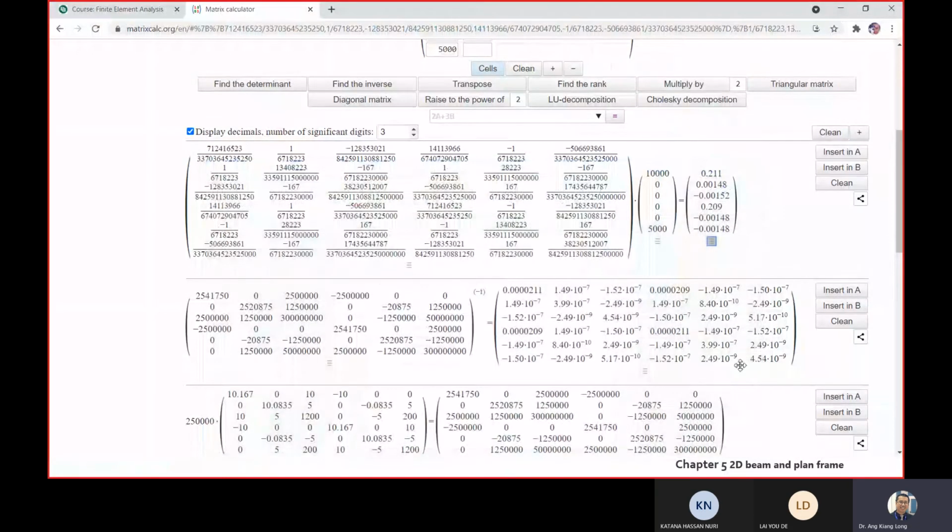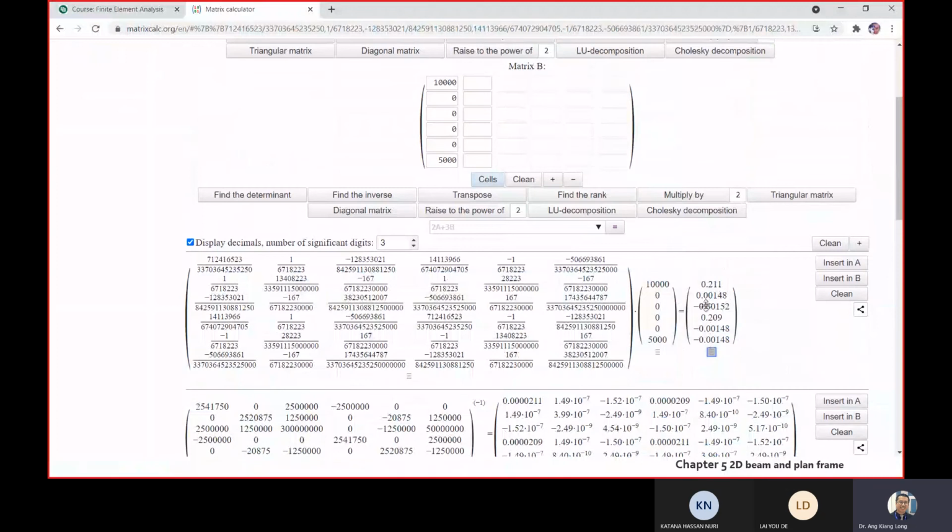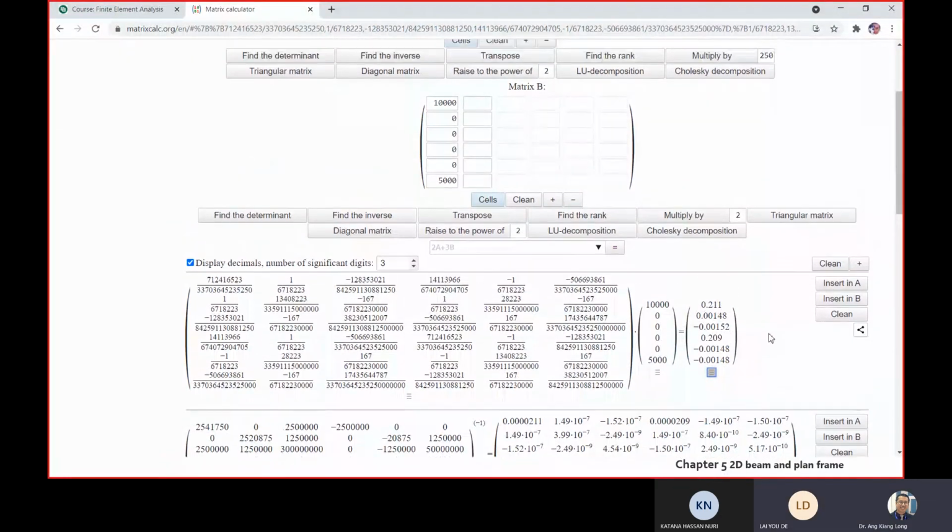All right, so the answer for this question is that you have 6 answers here: 0.211, 0.00148, and so on. Both of you seeing this answer right now? Katana, are you seeing this one? Yes, I've got the answer. Okay, Lai, are you seeing this one? Still no. You're still seeing fraction.